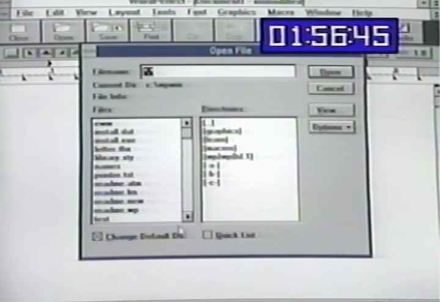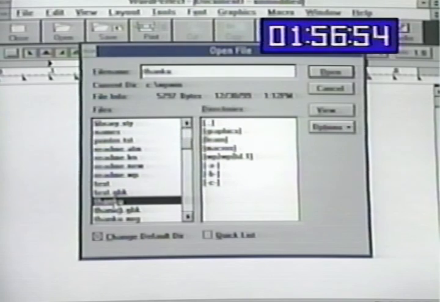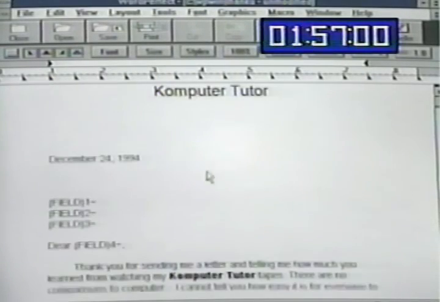I want to find the file called Thank You, so I click on the down arrow until it appears. Once it's there, I click on the file to highlight it, to say that's the one that I want to get. Click on Open, and the file appears on the screen, just like that.